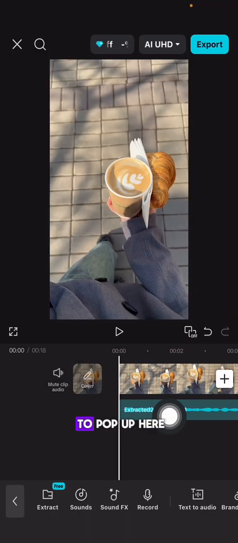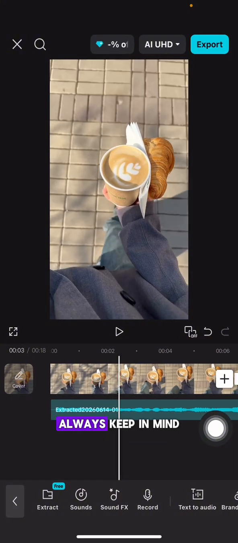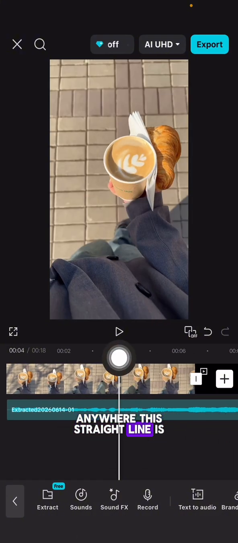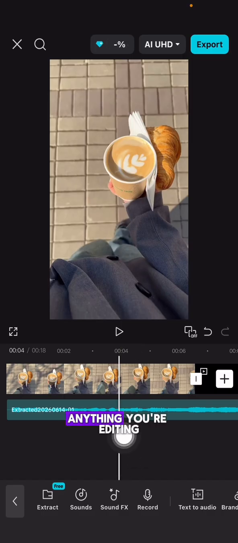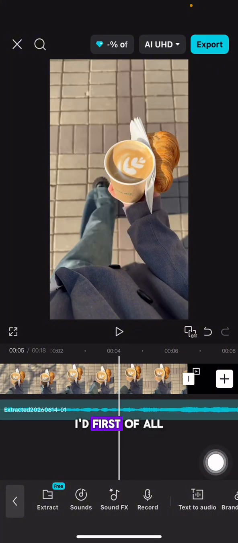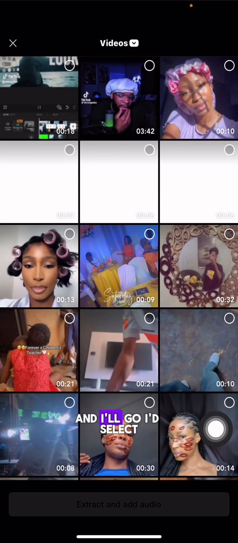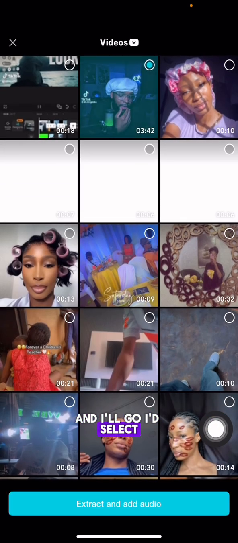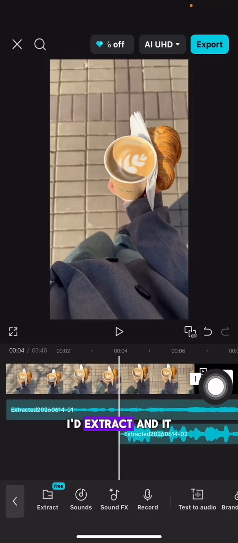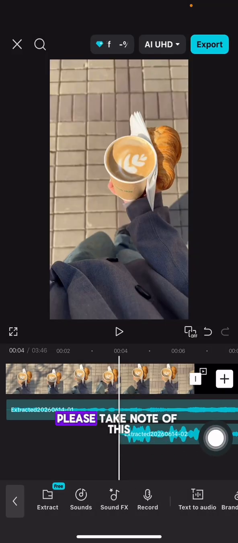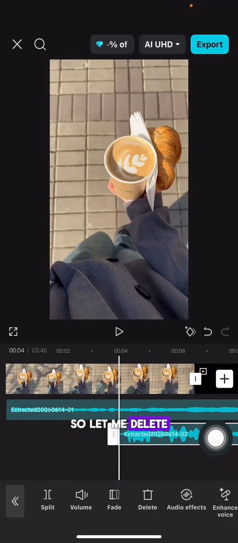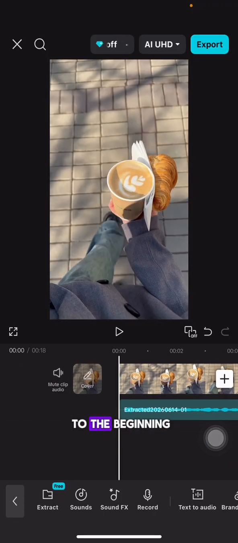So this is going to pop up here. Always keep in mind, anywhere this straight line is, anything you're editing is going to start from where the straight line is. So for instance, I want my audio to come in here. I'll first of all take this white line on my timeline to where I want my audio to be added, and I would extract, and it will start from here. Please take note of this. So let me delete this and go back to the beginning.